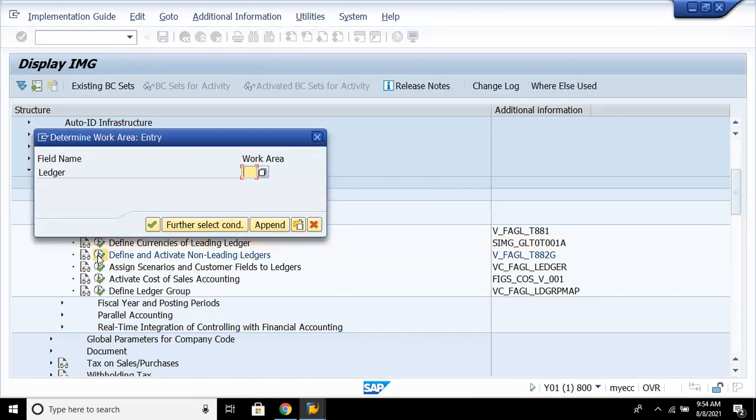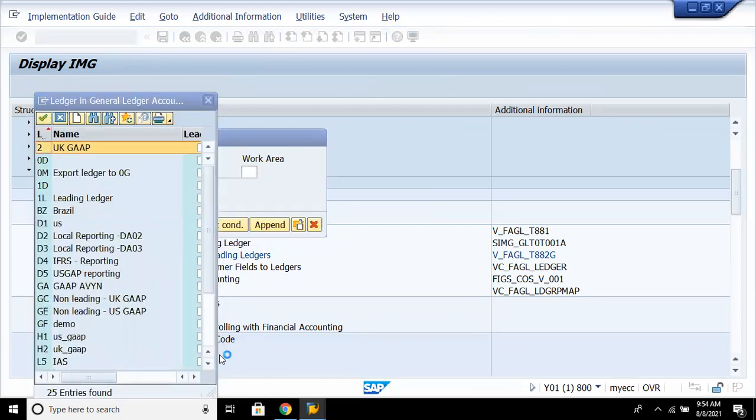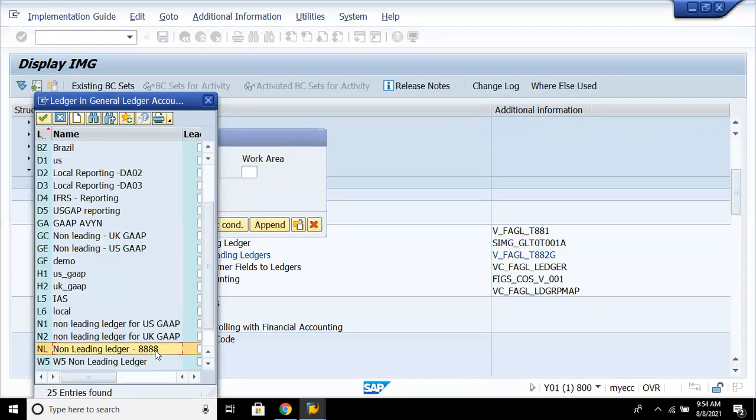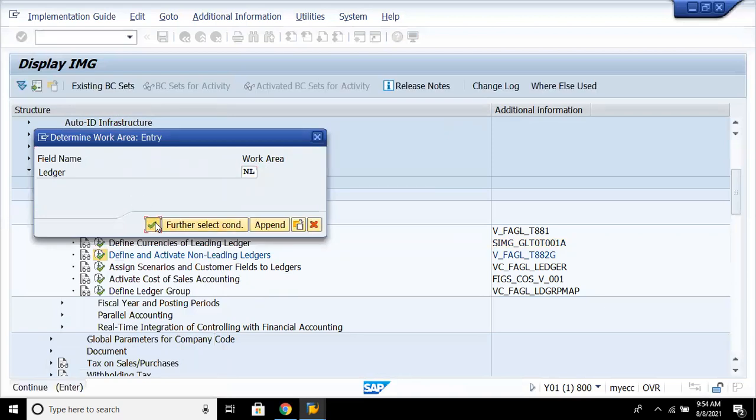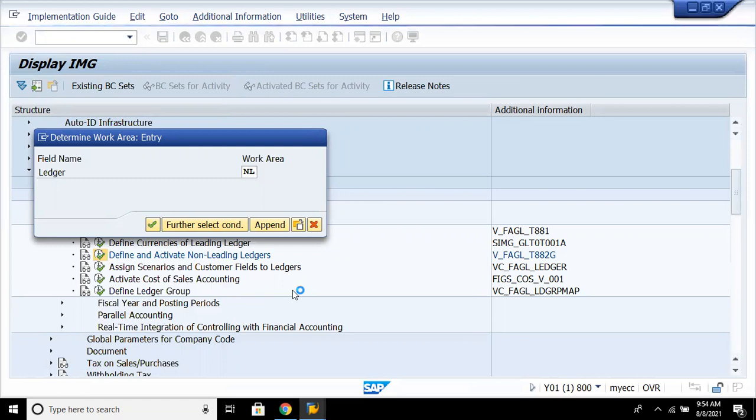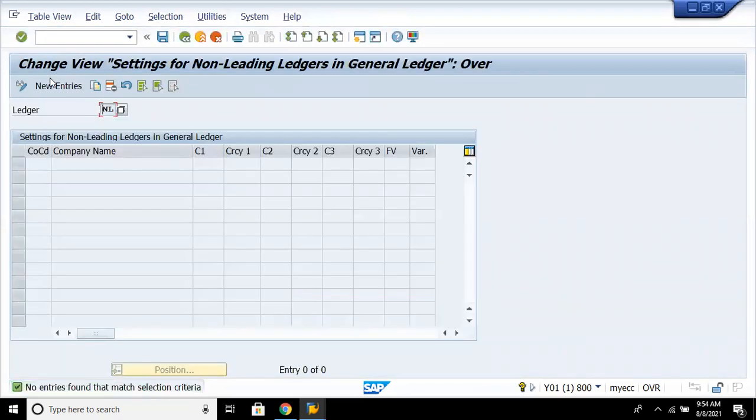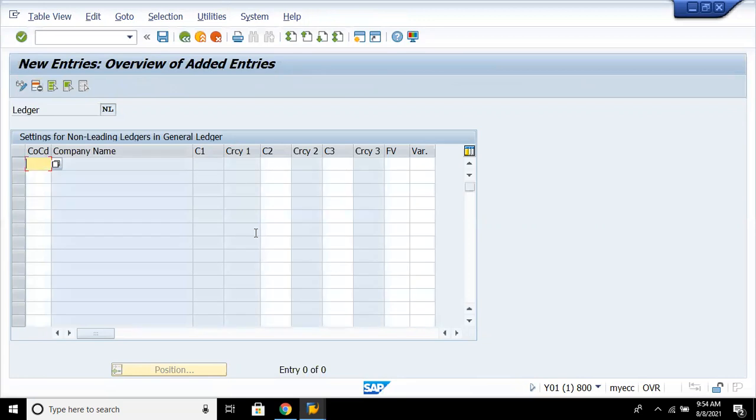So now here you have to give your non-leading ledger code. Hit F4 and select the code. So we have created as an NL. So let us select NL code. Here we are, NL. Enter. New entries. Now you are going to assign your company code as well your currencies to your particular non-leading ledger, so that you can view this report based on your non-leading ledger in different currencies. So this is also called as one of the segment reporting aspect.